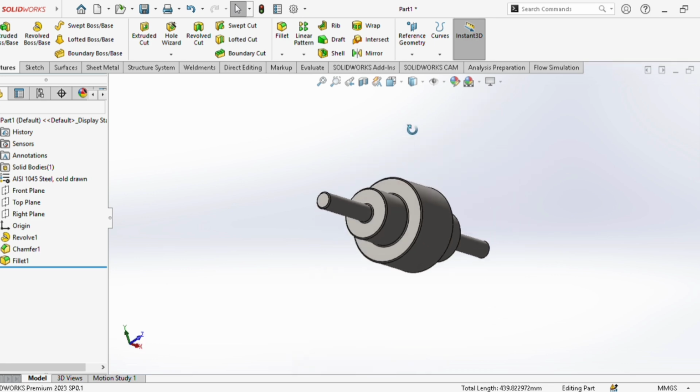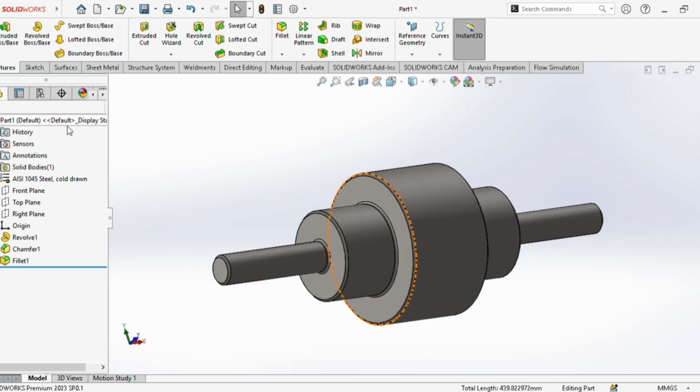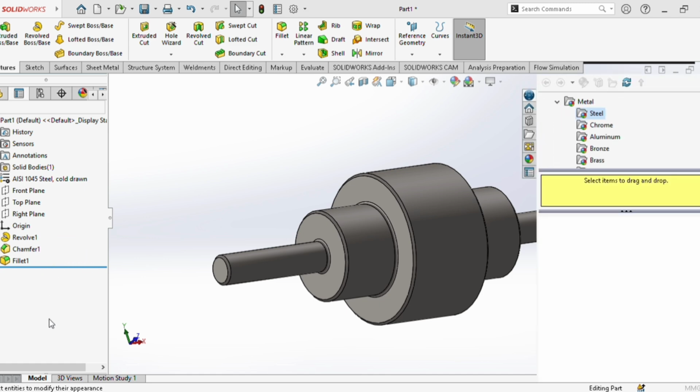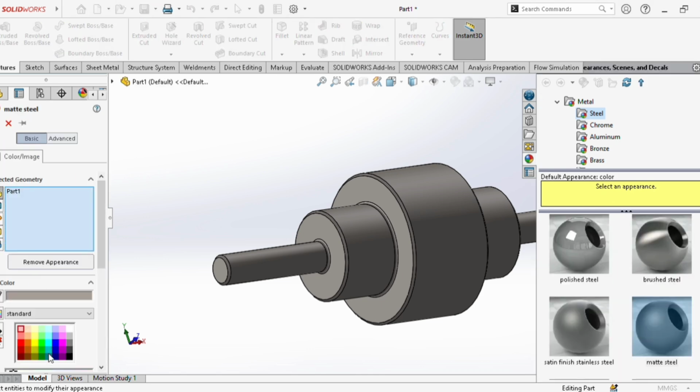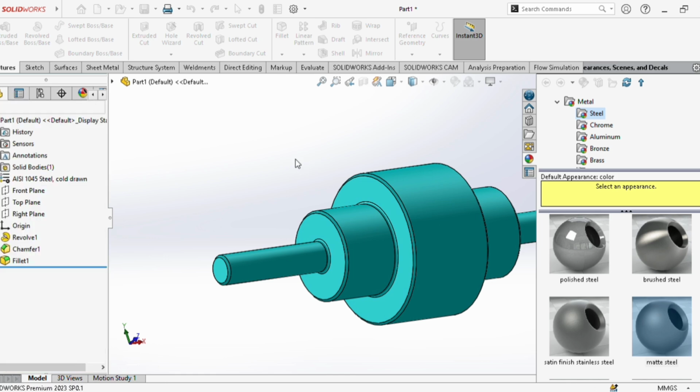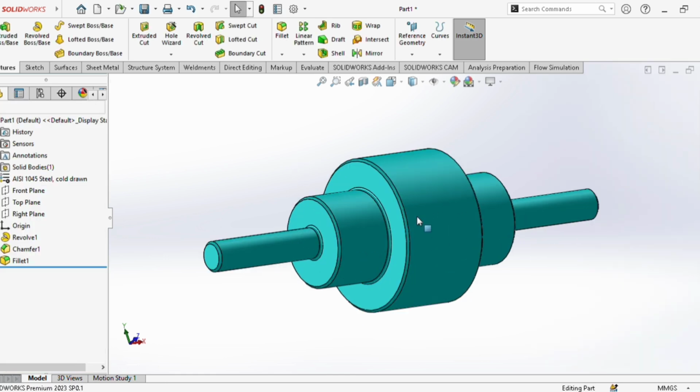So finally material is applied. Click on part, right click on part, go to appearance, assign some colors. Press OK. Looking good.